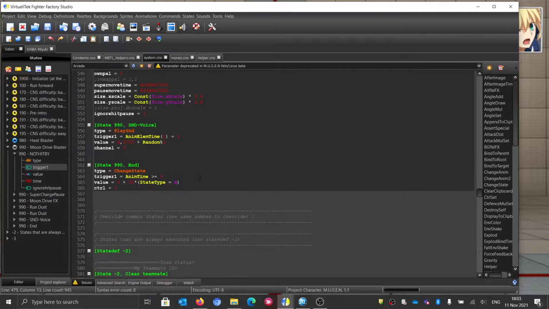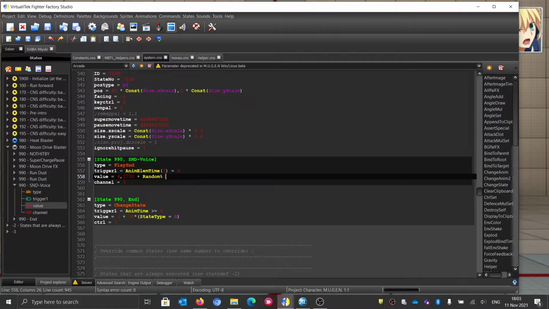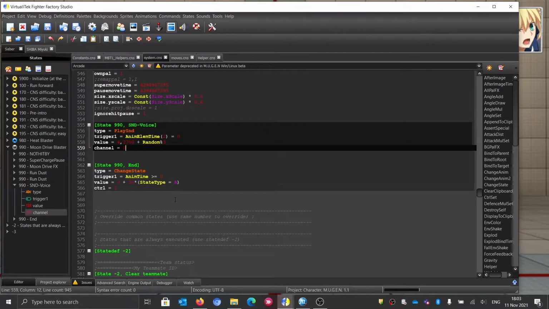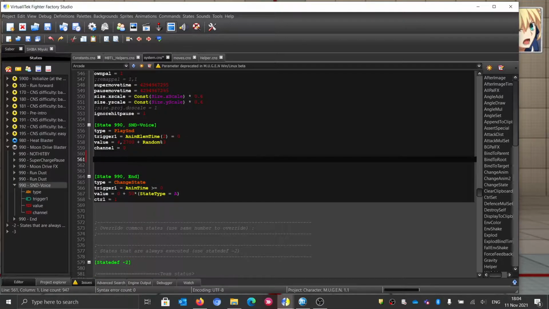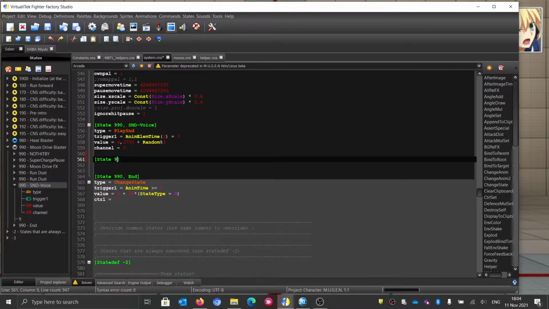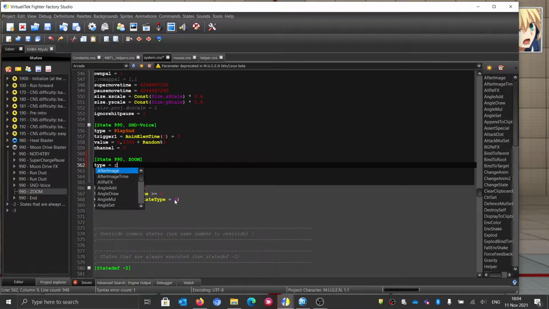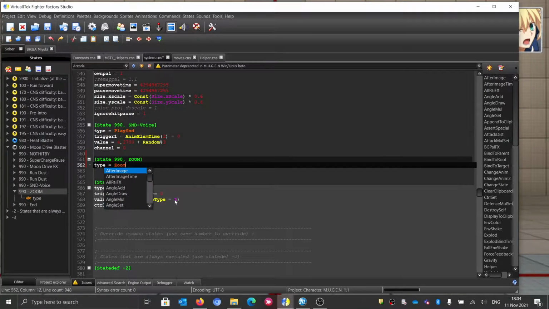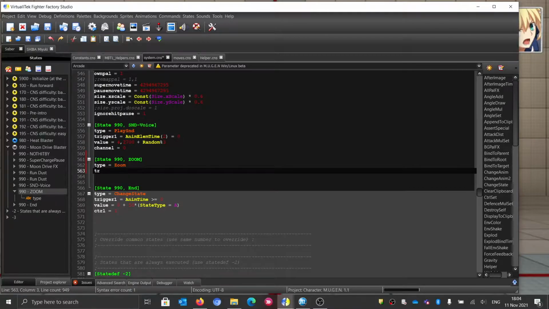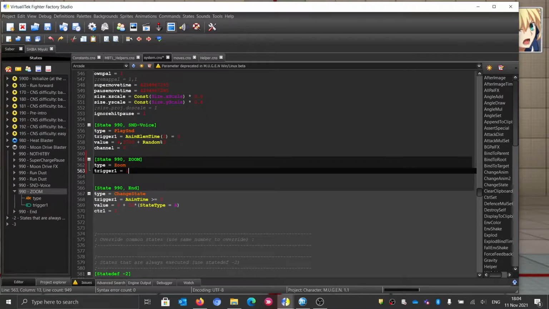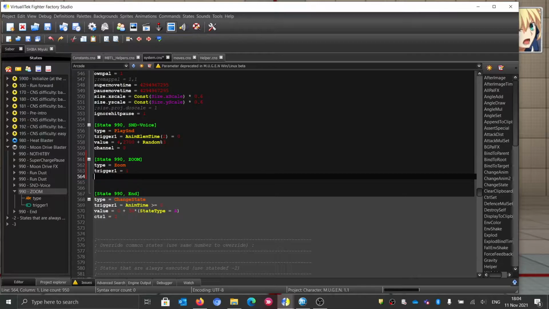So zoom is a Mugen 1.1 only feature, and it's an undocumented feature. So basically, it's not that common for Mugen authors to use zoom. In order to use zoom, you create another state controller, for example this one. Type is zoom. This is an undocumented one, so you cannot find it in the official documentation.